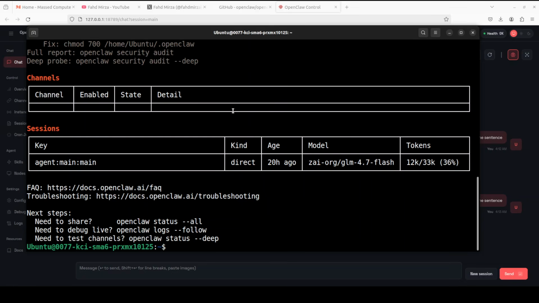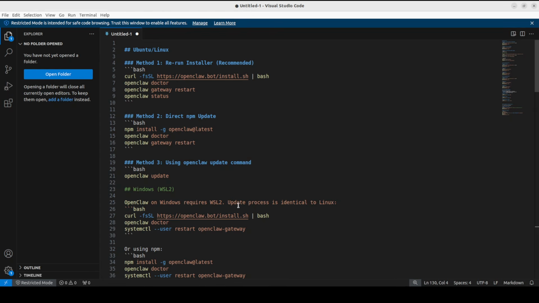And to be honest, if you are using it in Windows, you would need to use it in a WSL2 environment, and you would run the same commands. But let me now walk you through a lot of other methods. So this is what we have used.